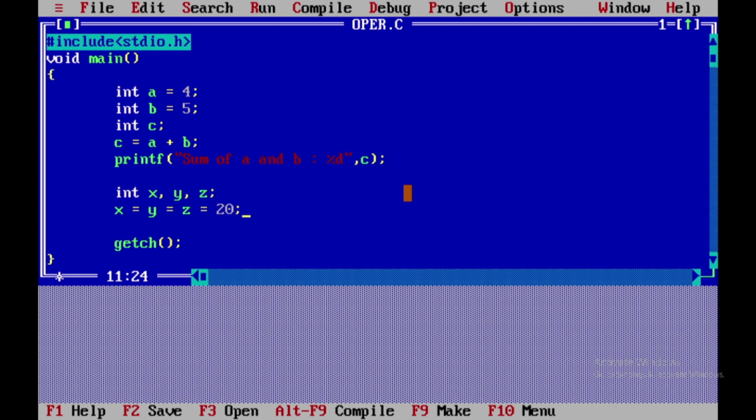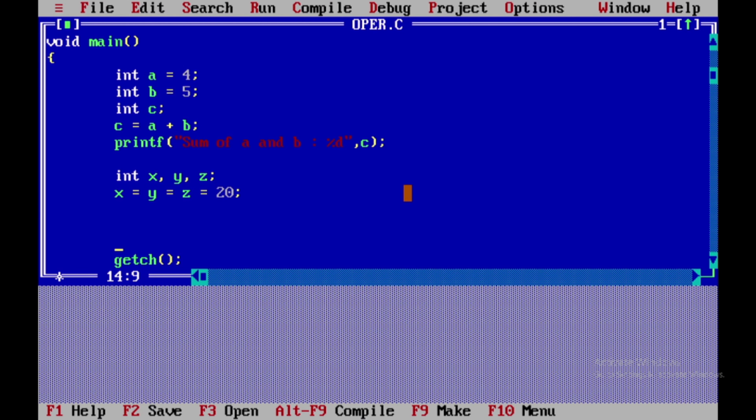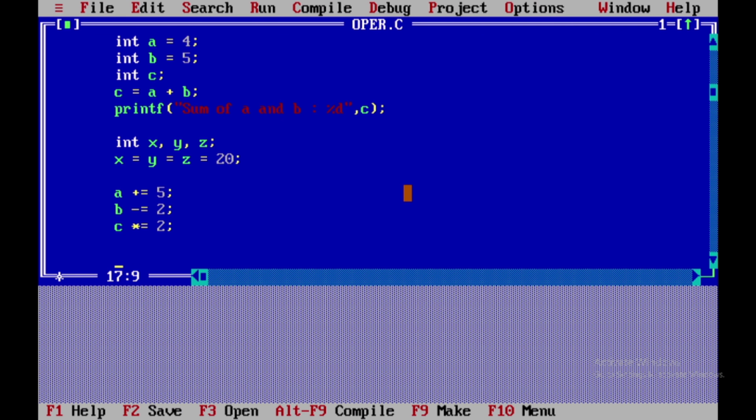So let's do something like this. C is equal to... A plus equal to 5, right? B minus equal to 2 and C into equal to 2. So that is the job here.